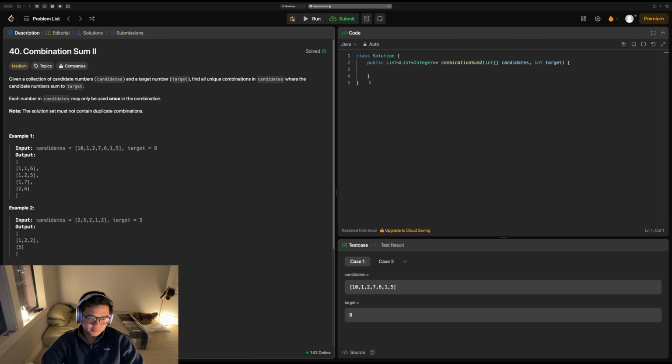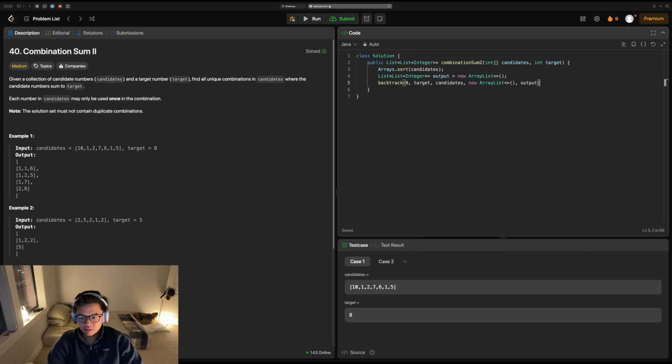All right. So this is avoiding duplicates. So what we're going to do is the same thing, but we're going to sort the candidates array to avoid duplicates. We're going to make the output array, and then we're going to backtrack with the index, target, candidates array, combination array, and the output array, and we return the output.